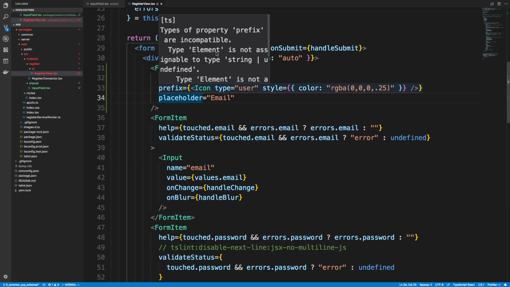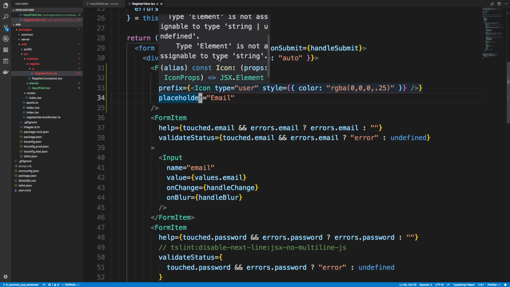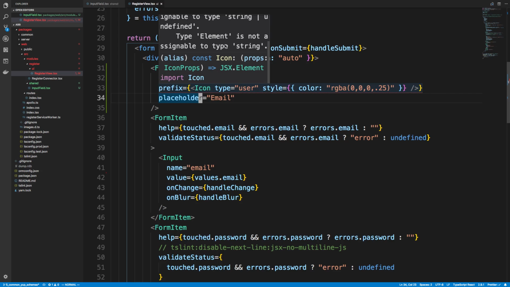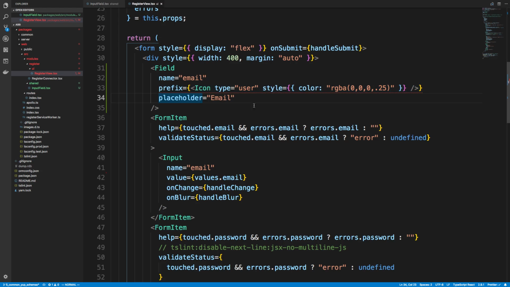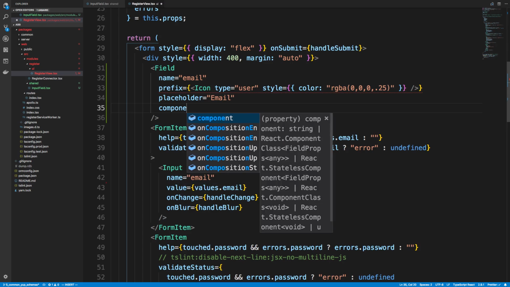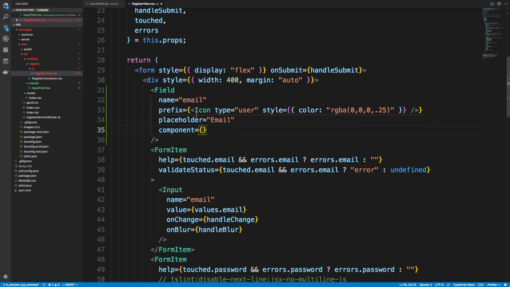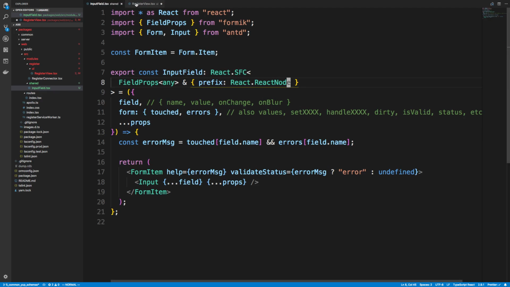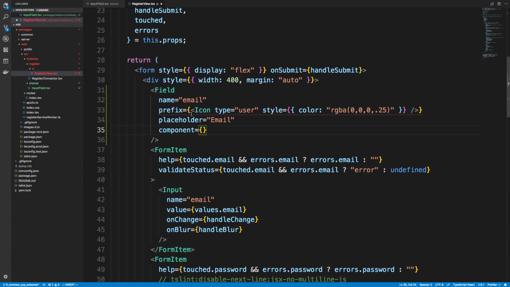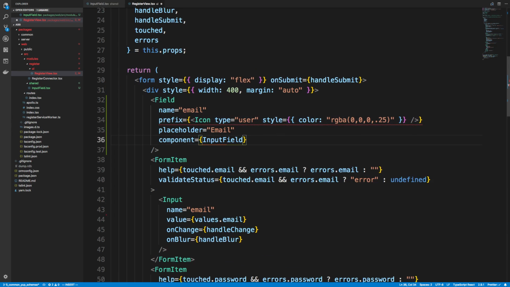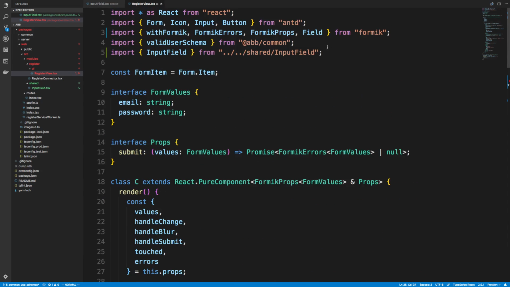And it still doesn't like it. Element is not assignable to type string or undefined. Not sure. I don't know if I messed up this. Oh, I know what. We didn't specify our component. Though I don't know if that'll fix it. All this time I was thinking we needed to fix the things over here. So, alright, the component we're passing in is the input field. Alright, so that got auto imported in, and that's coming from what we just built over there.